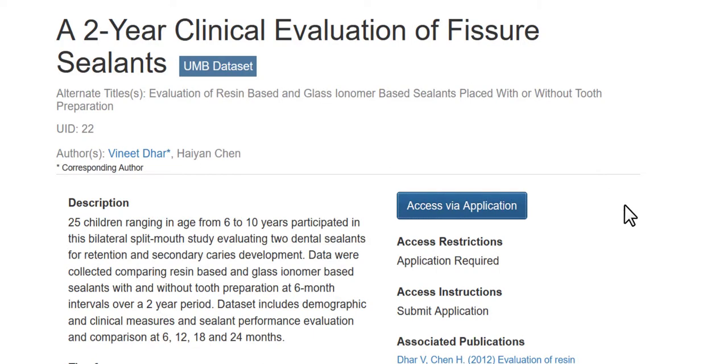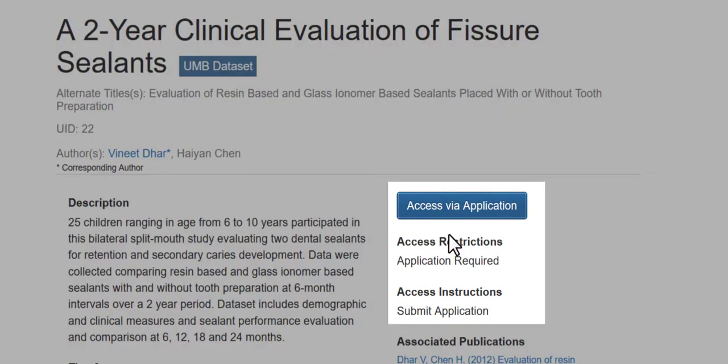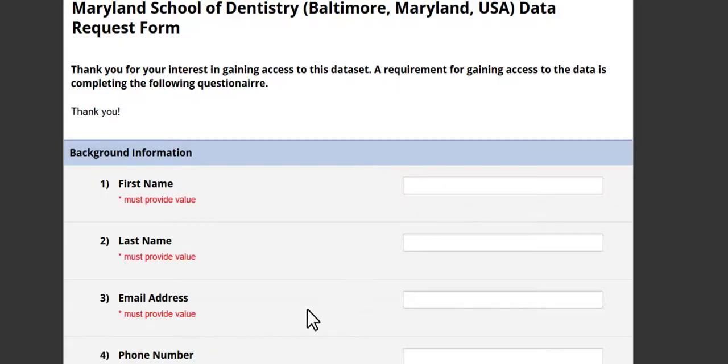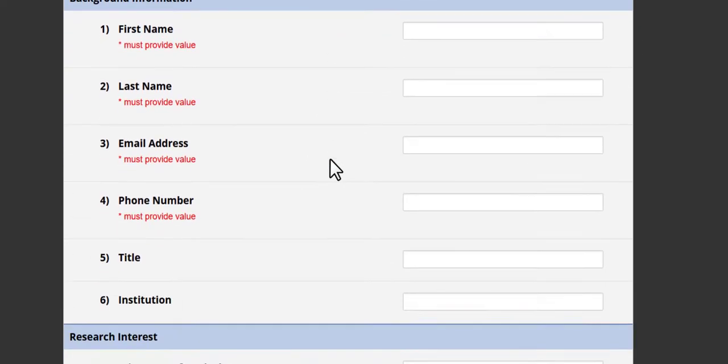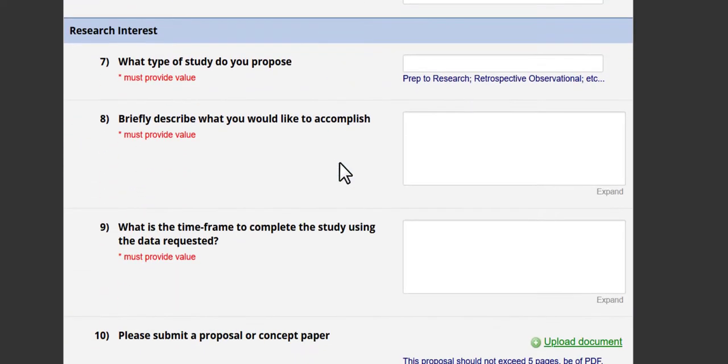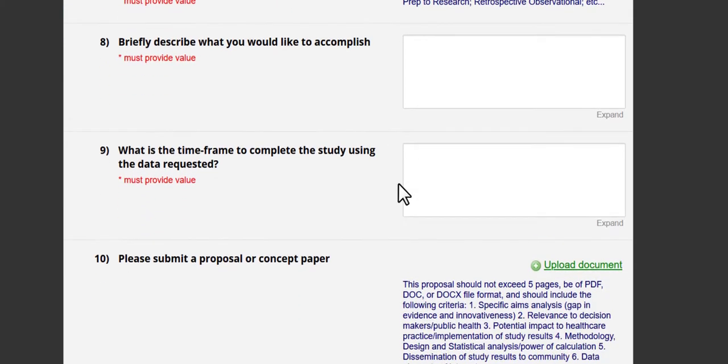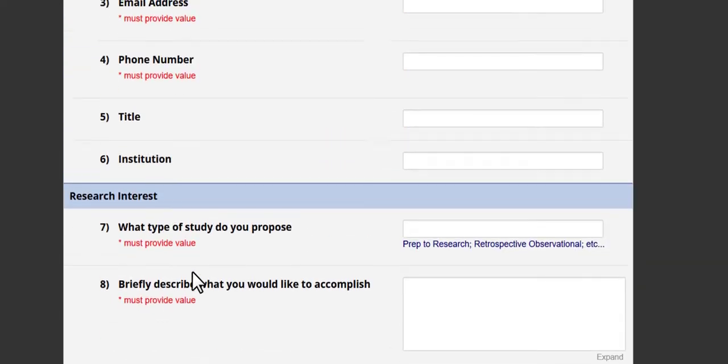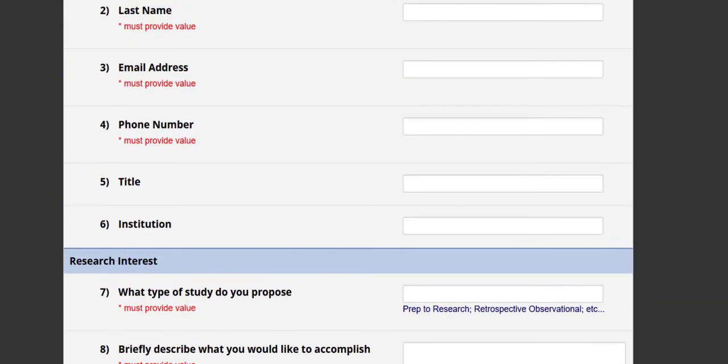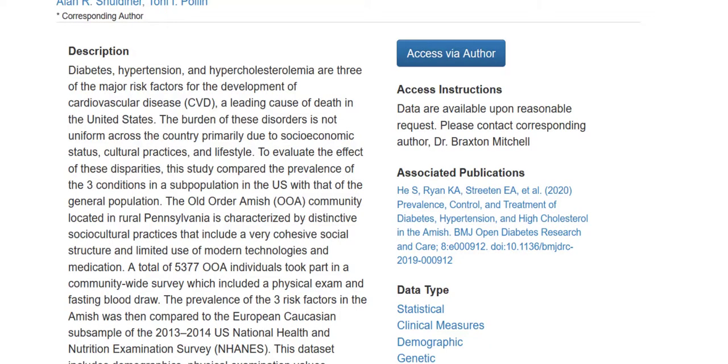Now, in a third example, the Access button links to an application form, which is built in REDCap. Now, if we open up the form, you can see that you're asked to provide some information about the research you want to do and how the data will help with your research. You may be asked to submit a research proposal or proof that you've completed a research ethics training. The data author can review the application and decide whether or not to provide access.